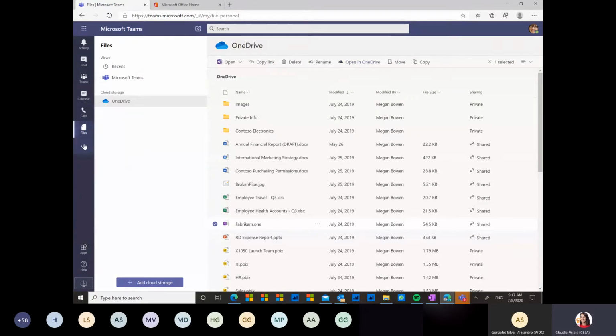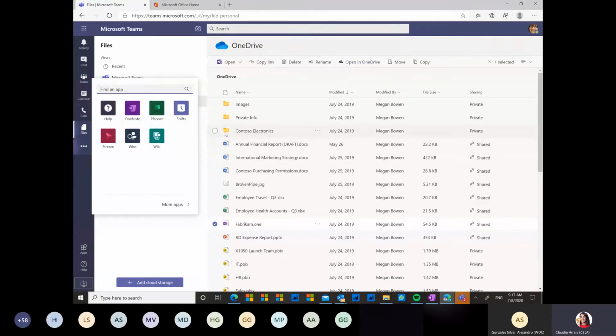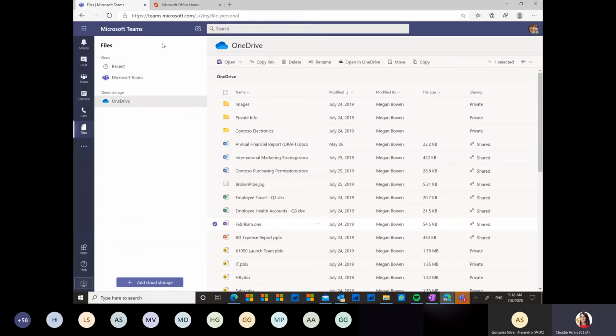So that's the basics for Teams. Then it integrates with OneNote, Shift, Planner, Stream, etc. That's Teams. Other than that, is there any specific question at this point for files while I'm here?